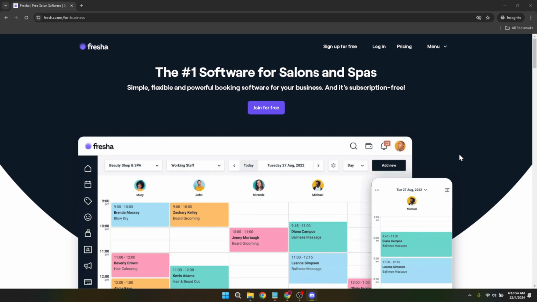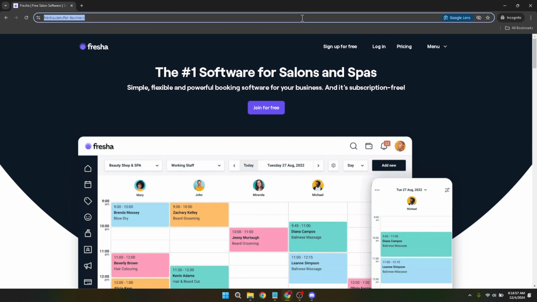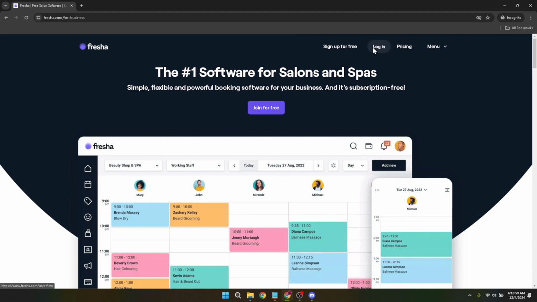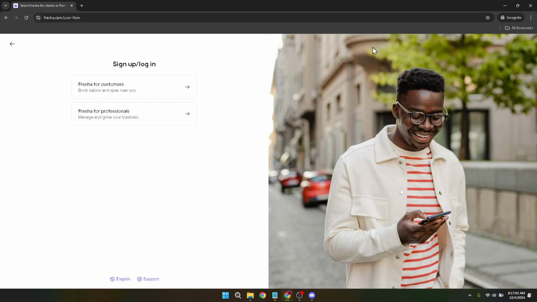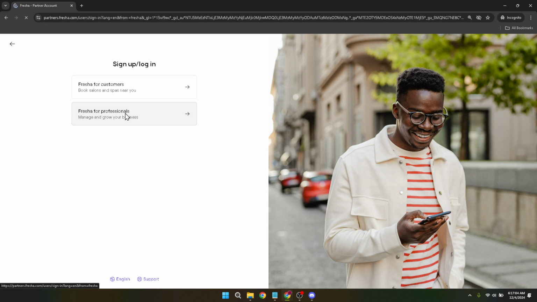Let's get started. First things first, you'll want to navigate to Fresha, specifically designed for business use. Once there, you'll see the option to log in. Click on that to proceed. After clicking, you will find an option that reads Fresha for Professionals. This is the one you want to choose because it's tailored for individuals like you who are managing business operations.